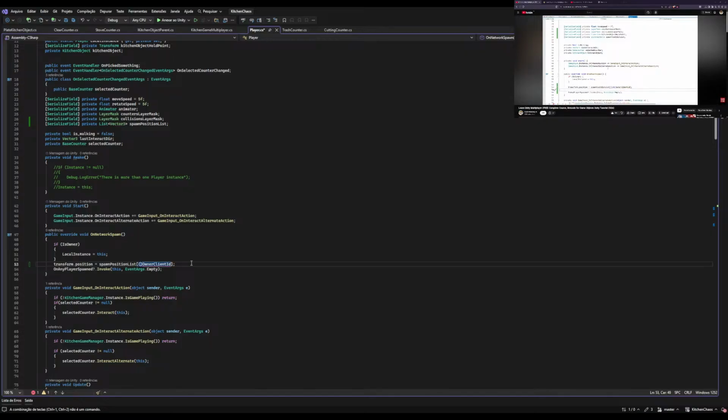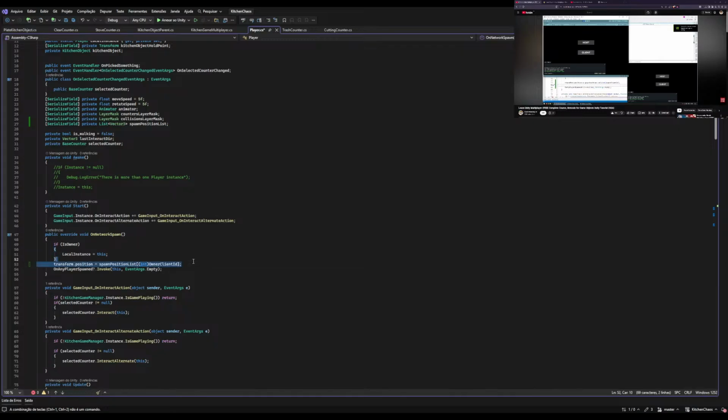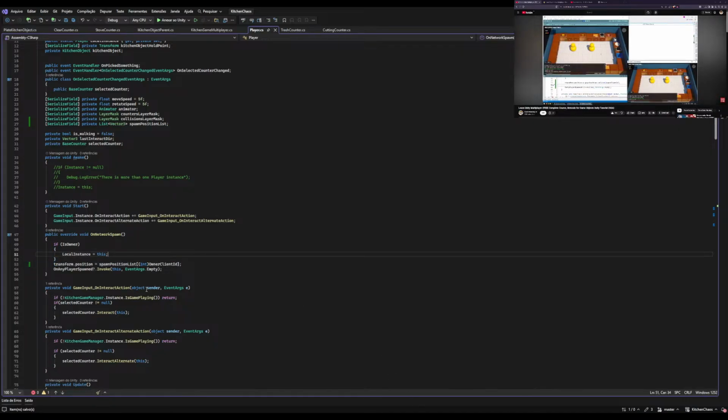Okay, that really should do it, so let's test. Up here, connect as the host, and yep, it's on that position. Down here on the client, and yep, there you go, it is on that position.